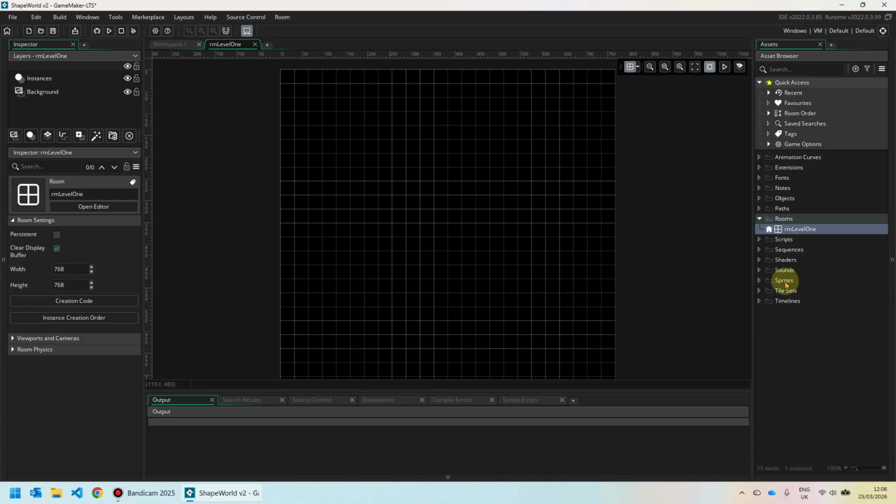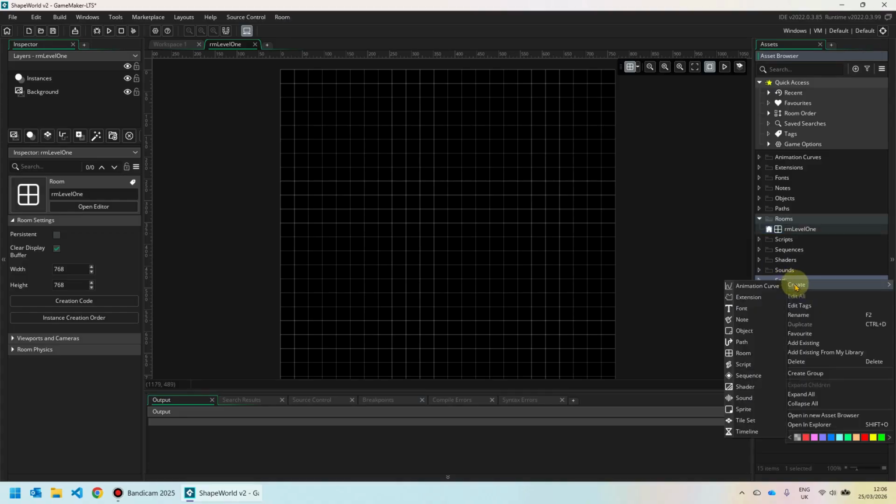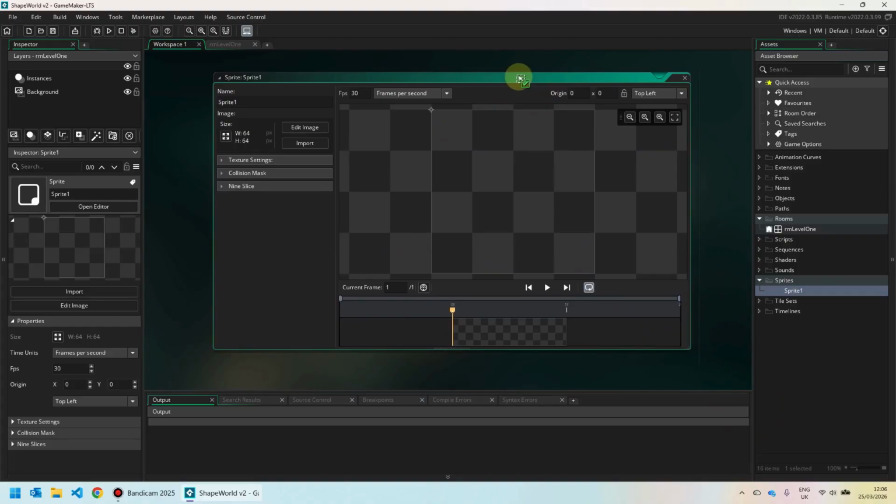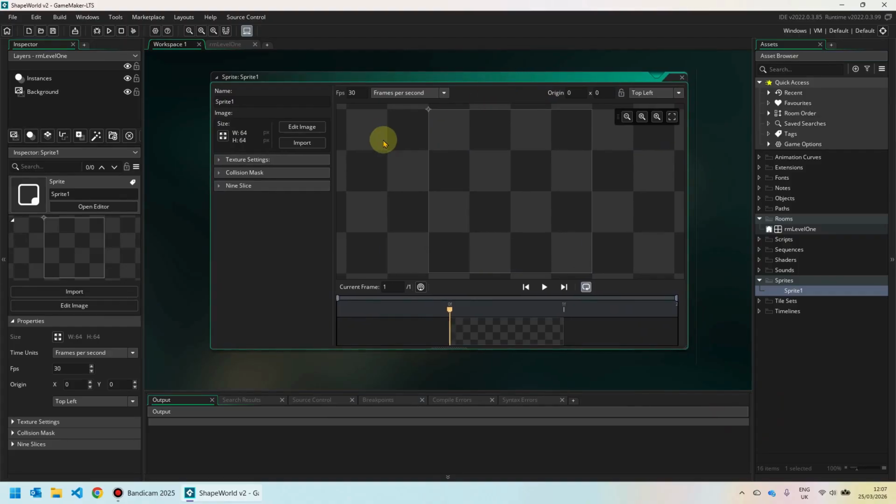So I'm going to move over again to the asset browser. I'm going to right click on sprite. I'm going to go to create sprite. And I'm just going to move this a little bit in here in the middle. I'm going to click in the name. Remember what I said about meaningful names, and I'm going to put sprite level 1 BG for background.